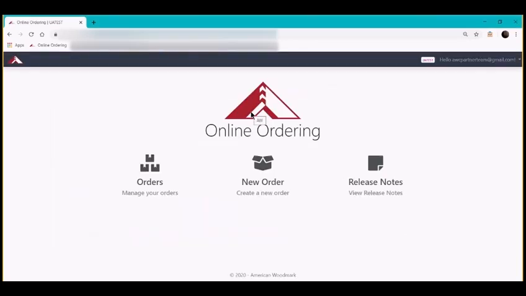Now that you're logged in, you'll see Manage Your Orders, Create a New Order, and Release Notes. First, we'll learn how to navigate the system. Then we'll look at a live order. And then last, we'll create a draft order. Let's get started. Click Manage Your Orders.